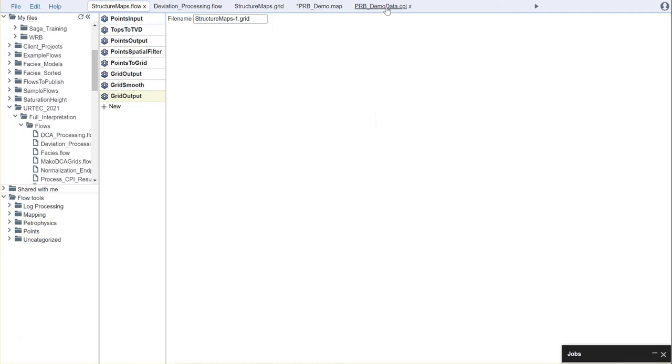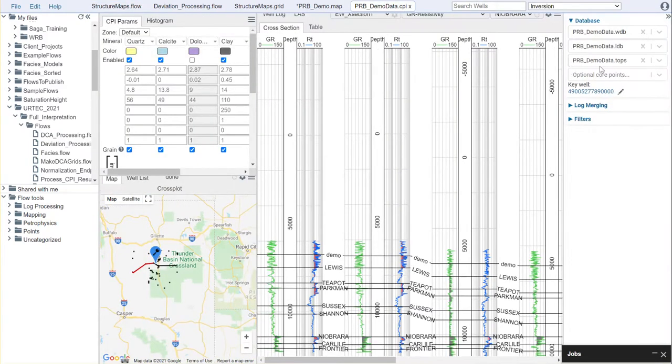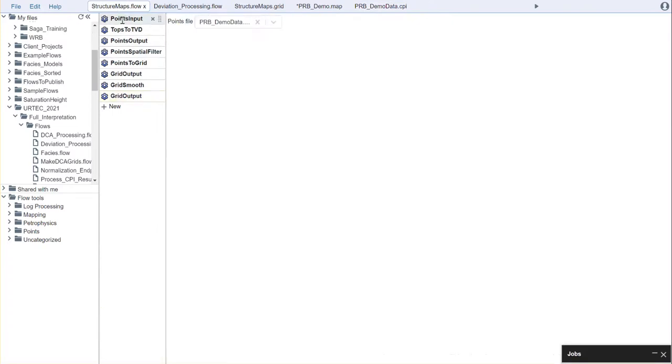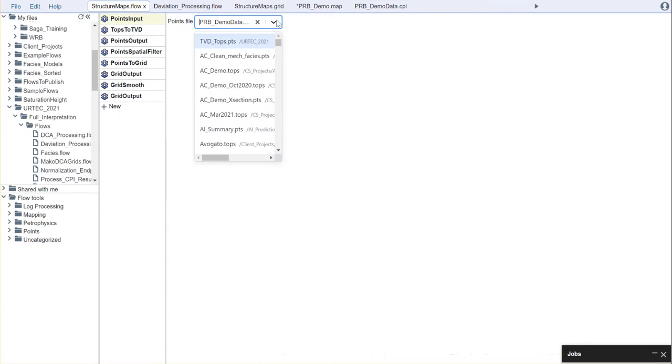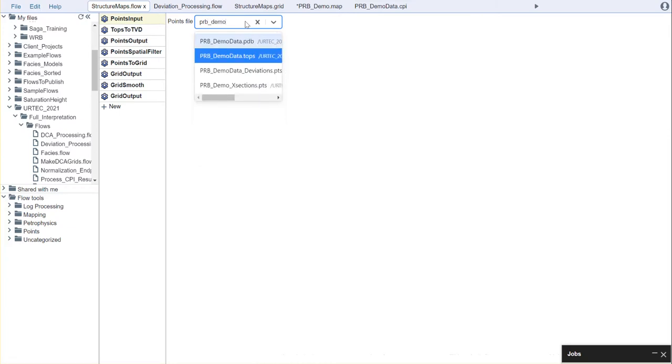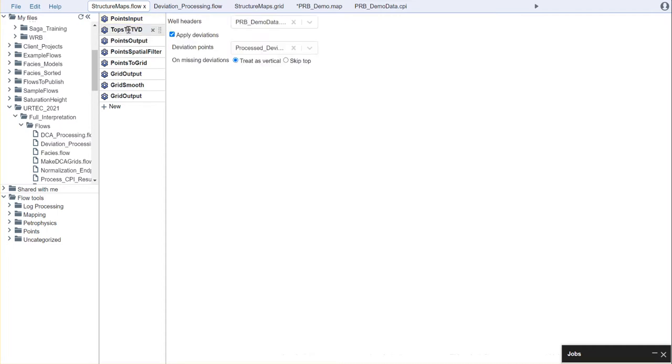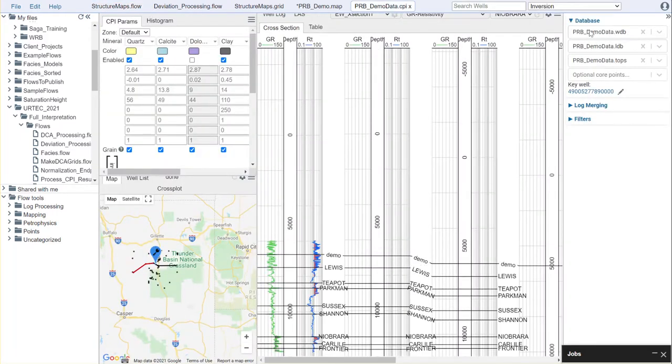So the first thing is, let's jump back to our CPI file, and what I see here is that the stratigraphic framework I've picked out has been saved to the file prbdemodata.tops. So that is the tops data set that I want to work with. So when I come here to my points input, that is what I'm going to choose, prbdemodata.tops. And remember, as you type, it will filter down to that. So here's that file. So I've chosen that. In the TopsToTVD, I need to choose my well headers. Once again, you probably want to use the same well headers as you had in your CPI file. So you can go back, check that out, and once again, this is called prbdemodata.well database.